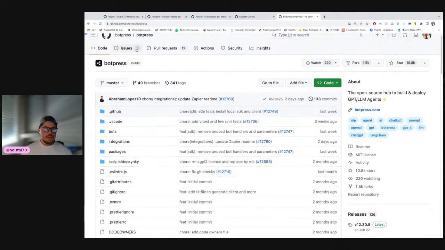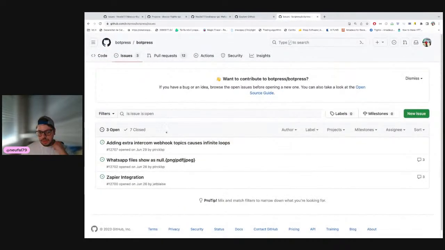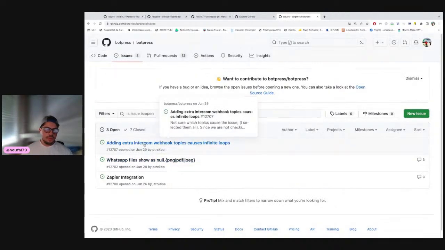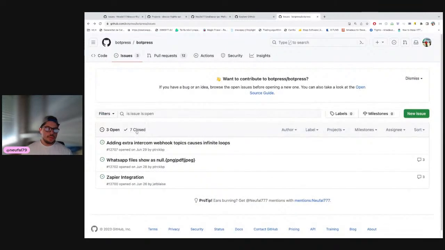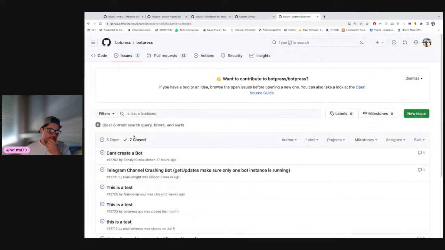So let's see the issues. Okay, so here we have three issues. One of them says adding extra intercom webhook topic codes, infinite loops. Not sure which topic was the issue. Okay, so there's some people that found an issue. Let's see closed issues, see how they solved them.